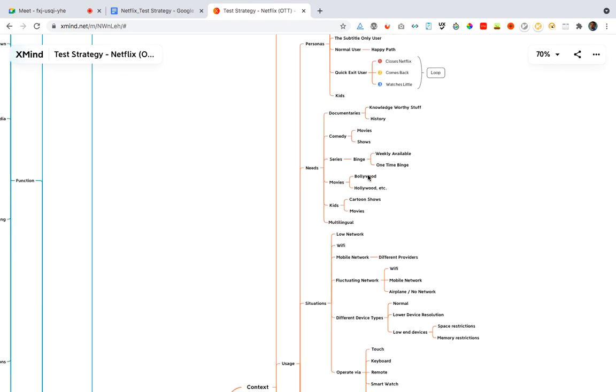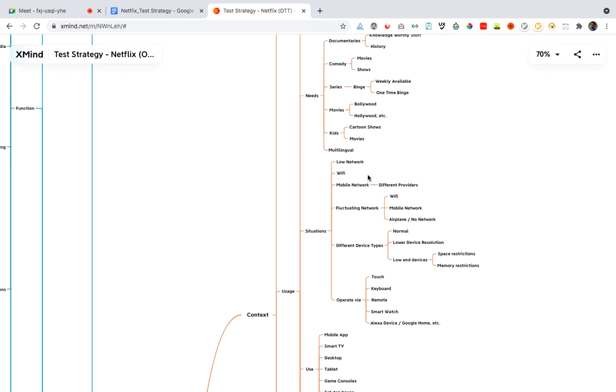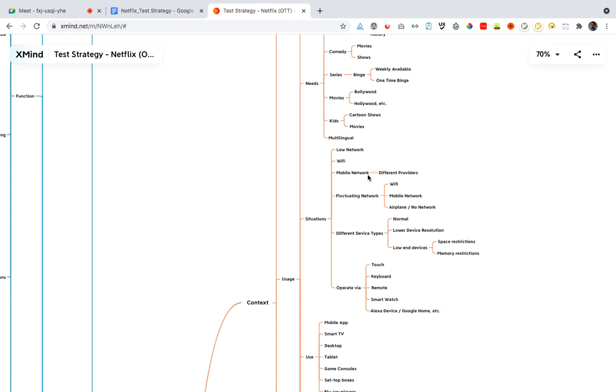Okay, so right now we are on needs, situations. Situations is good. Why is operate via a key parameter where you have mentioned touch, keyboard, remote, Alexa device? We can operate Netflix through all these input modes, right? So we should be able to do that.